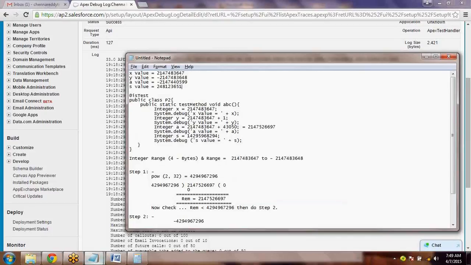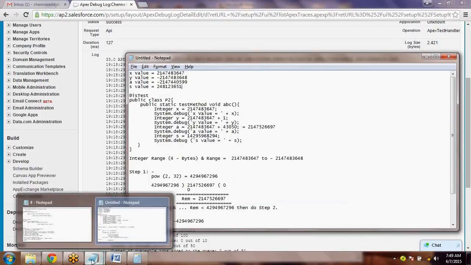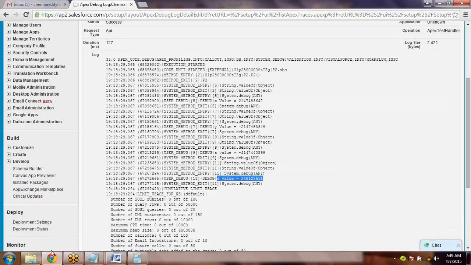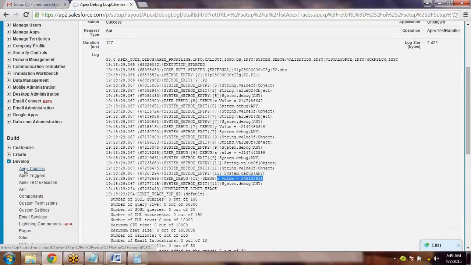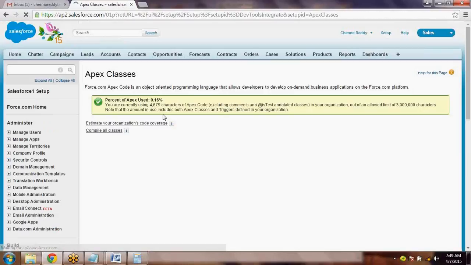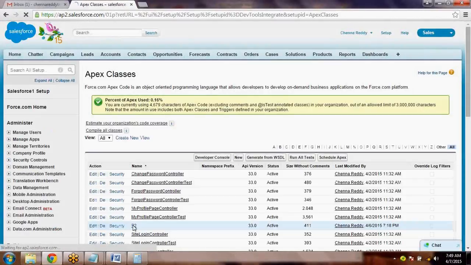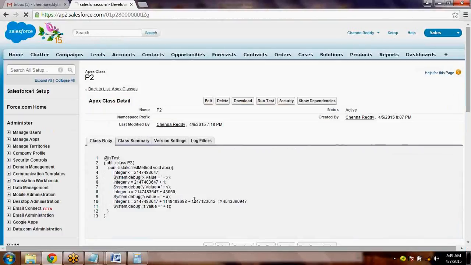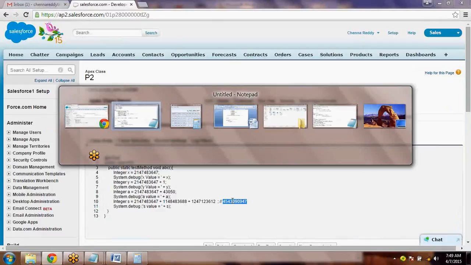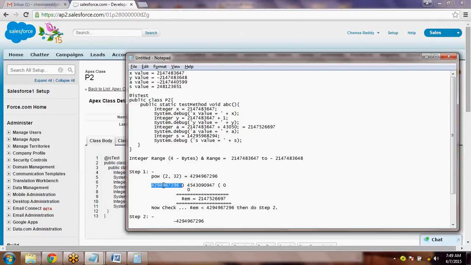So what are we trying to show here? If you go to the program, Apex classes, program number 2, this is the value we are trying to store, right? So take that value and put it here, and you need to divide with this. How many times? I think one time. If I divide one time, what result will I get? This much.